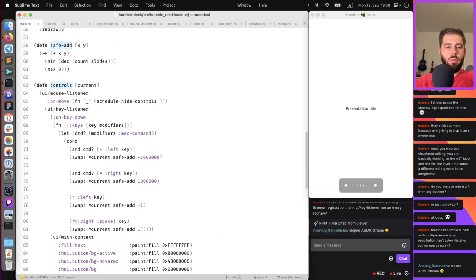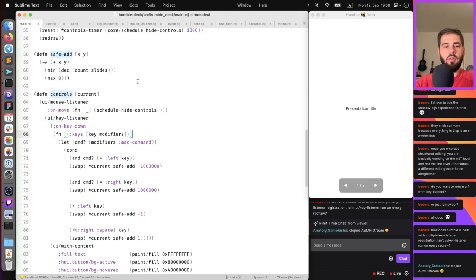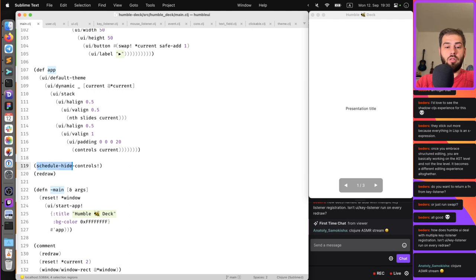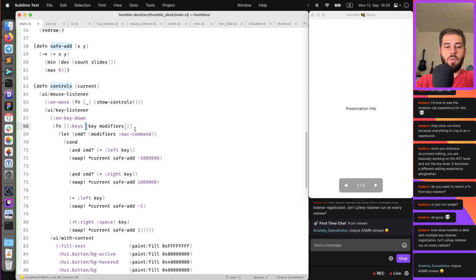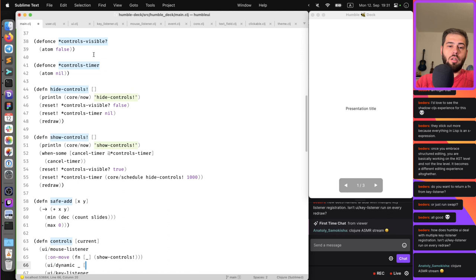Nah, okay. So basically what we want is mouse listener still, we want key listener. And after that, well, we can actually rename this probably to show controls. Right. Show controls. If I press next, should I show it or not? Probably not, right? But mouse move I probably should. Would it work with nil? I don't know. UI dynamic controls visible basically.